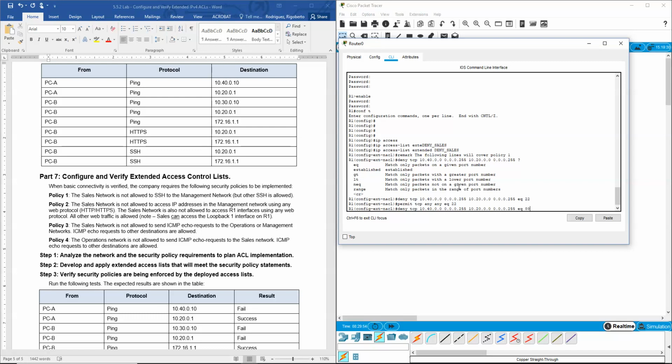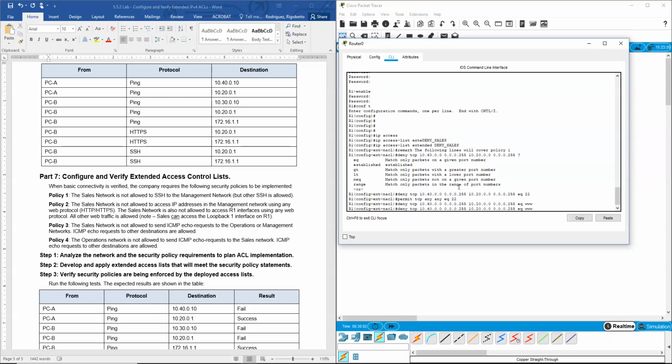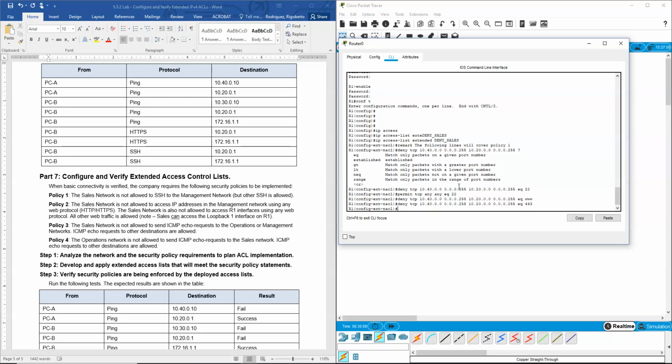88. Or we could also put www. That's actually not 88, it's 80. www. Right? That will cover HTTP. We also need to do another one, same exact command, but instead of www, we type in 443. That is HTTPS. So that covers this right here. That will cover that entire sentence, just those two ACEs.